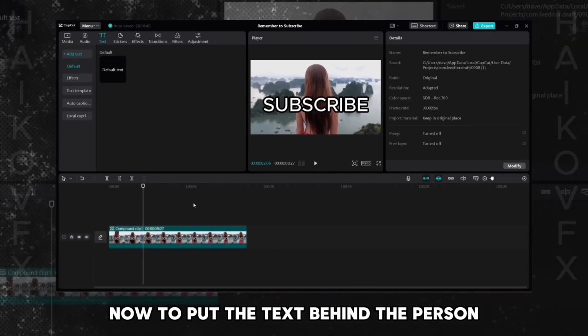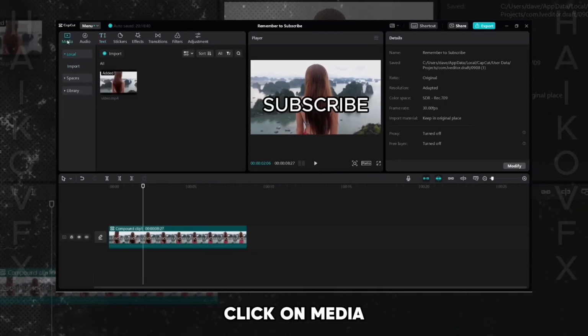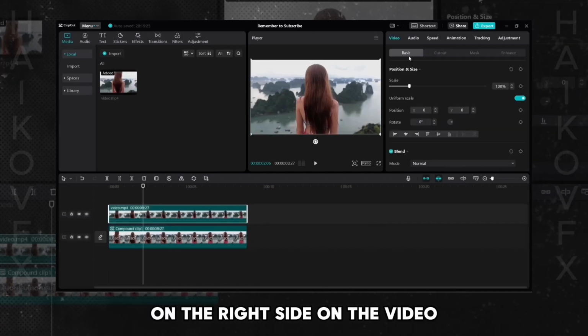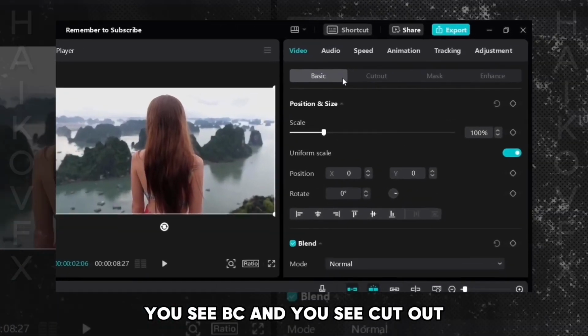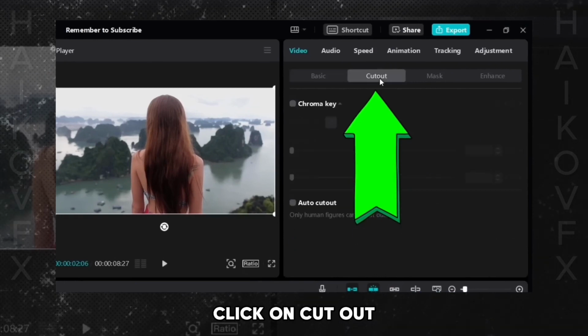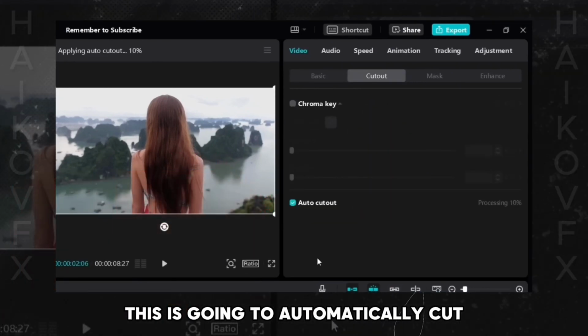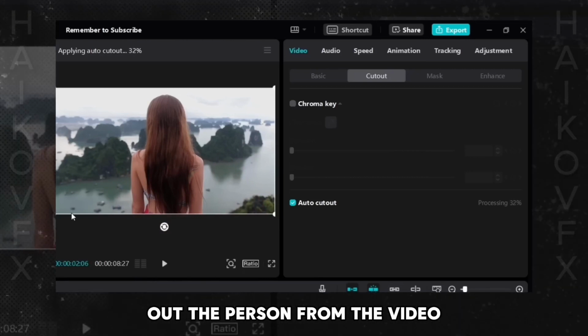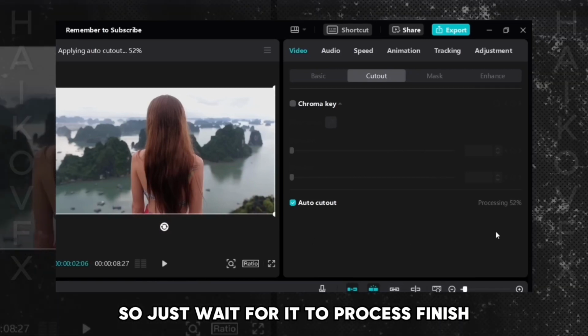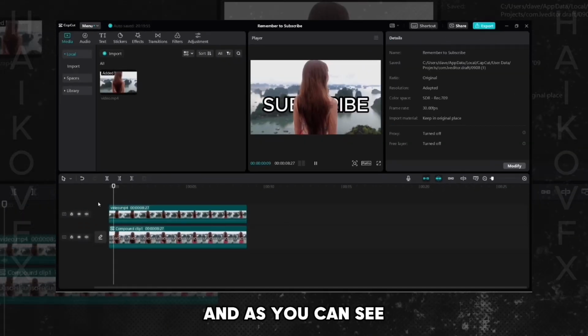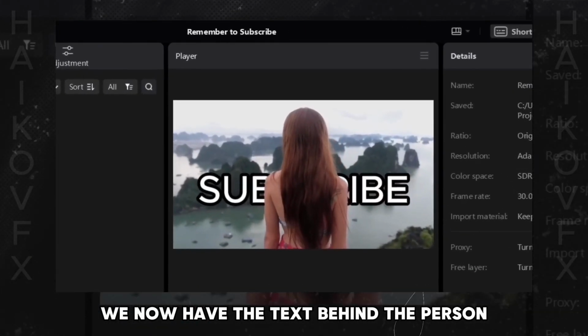Now to put the text behind the person, click on Media, and you're gonna add the original video again on top, on the right side, and the video you see basic. And then you see cut out, click on cut out, and then click on auto cut out. This is going to automatically cut out the person from the video. It's going to remove the background. So just wait for it to finish processing. And once it's done processing, let me just play the video. And as you can see, we now have the text behind the person.